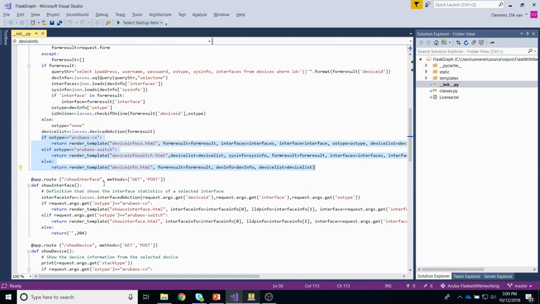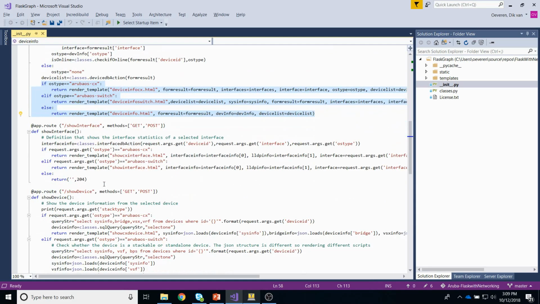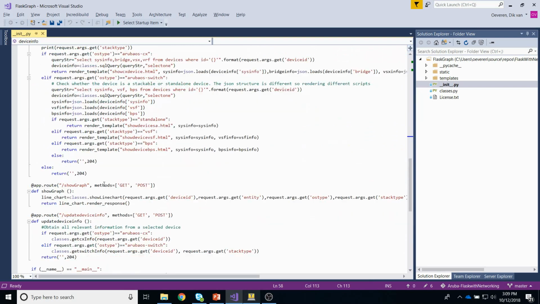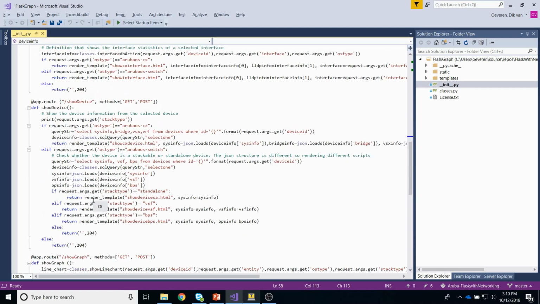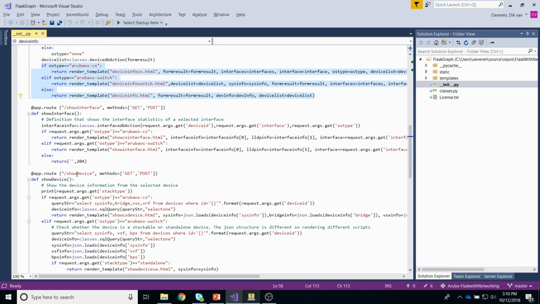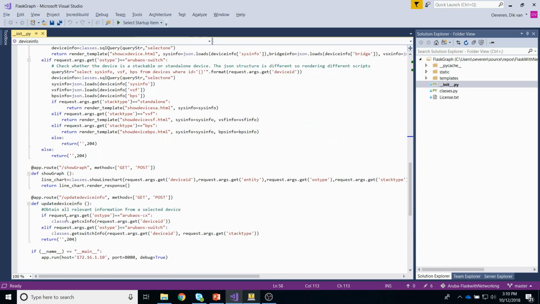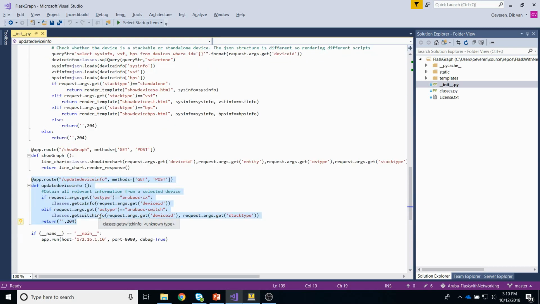And drilling a little bit further down, I have the show interface, show device, and show graph, and update device info. So these are all the other routes that are created in order to obtain. So for example, the update device info here, that app route, really calls the function or the definition. Actually, it's called definition in Python.